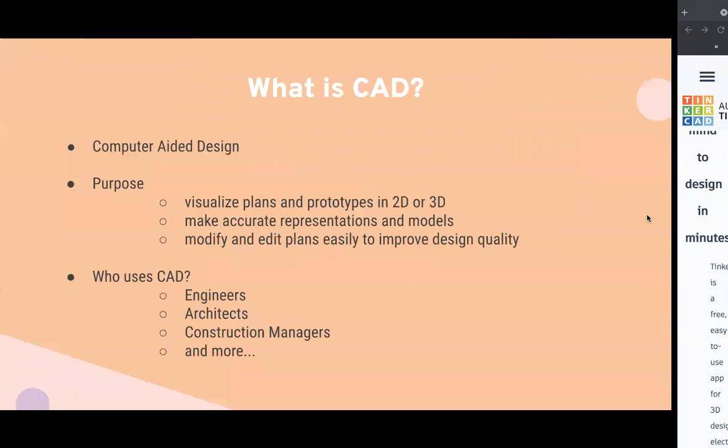So what does the CAD stand for in tinkerCAD? It stands for Computer Aided Design, and its purpose is to visualize plans and prototypes in 2D or 3D models. It can also take other things and make accurate representations of them so that you can use them. Additionally, users can modify and edit their plans easily to improve the quality of the design. So CAD is used by a lot of people, some of them being engineers, architects, construction managers, and more.